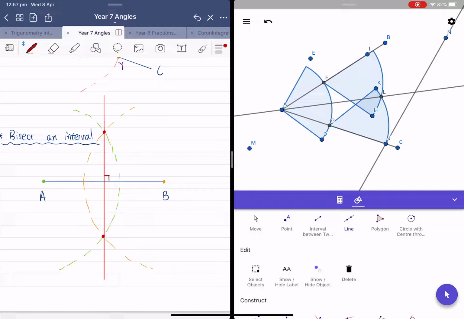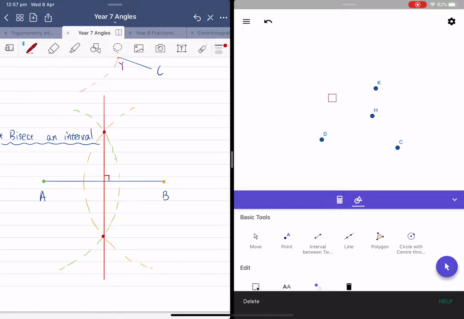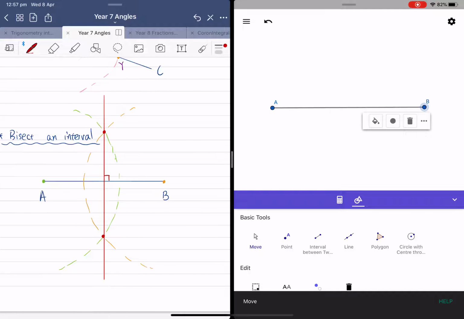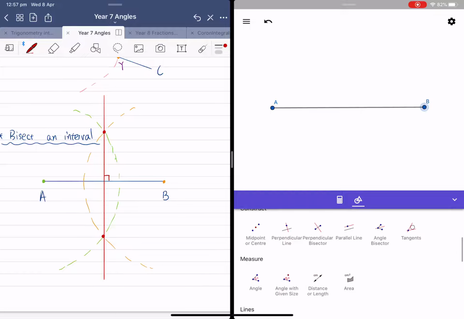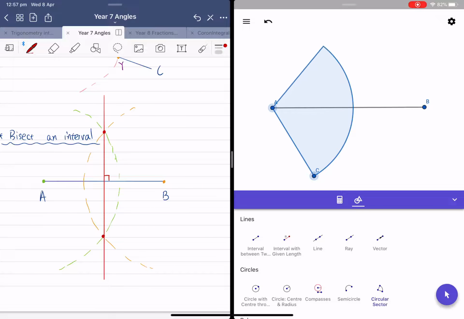All right, so let me remove all of those. All right, this is all gone. Let's see if that works here. So A and B. Here's the line. Okay, let's make this maybe horizontal. Now I'm going to draw arcs with the same radius. So using point A, I'm going to draw an arc like this.